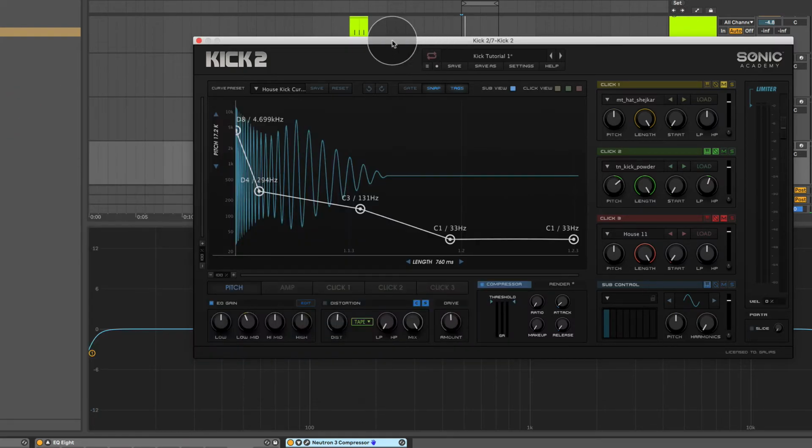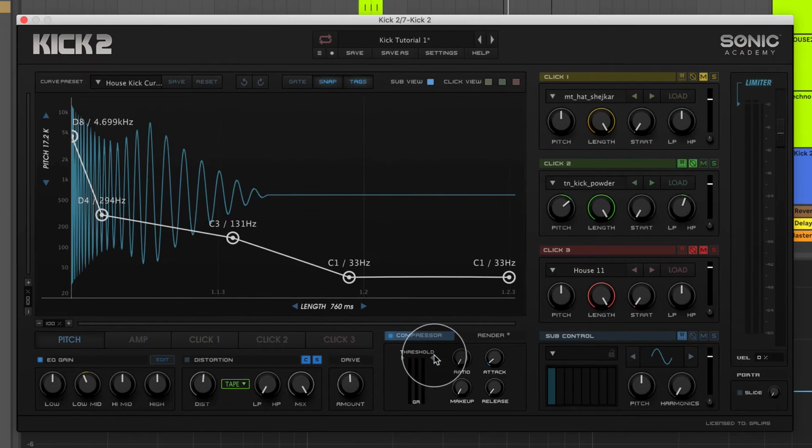Now, going back to the compressor in kick 2, we have a threshold, we have a ratio, we have attack, and we have release. And we also have a makeup gain. Now, as I mentioned, compression attenuates the volume of a sound. So the makeup gain is to boost that signal again to make up for the loss of volume due to the compressor's attenuation. That's all it's there for.